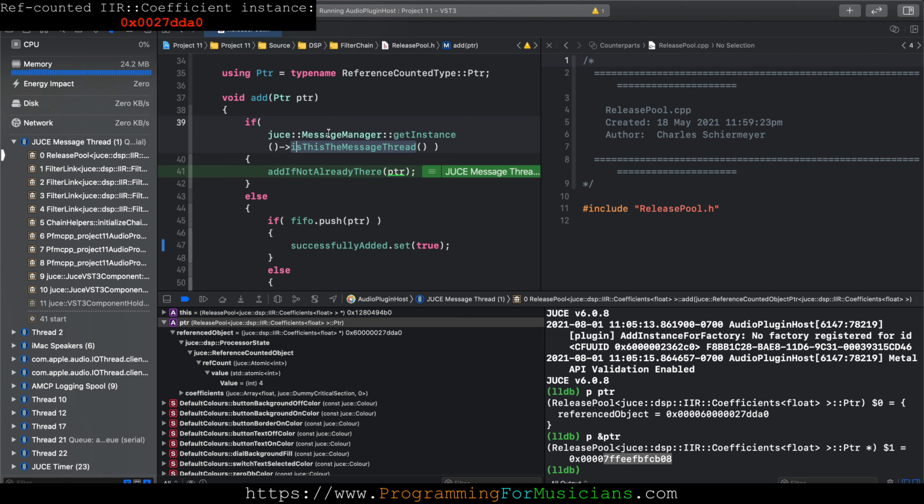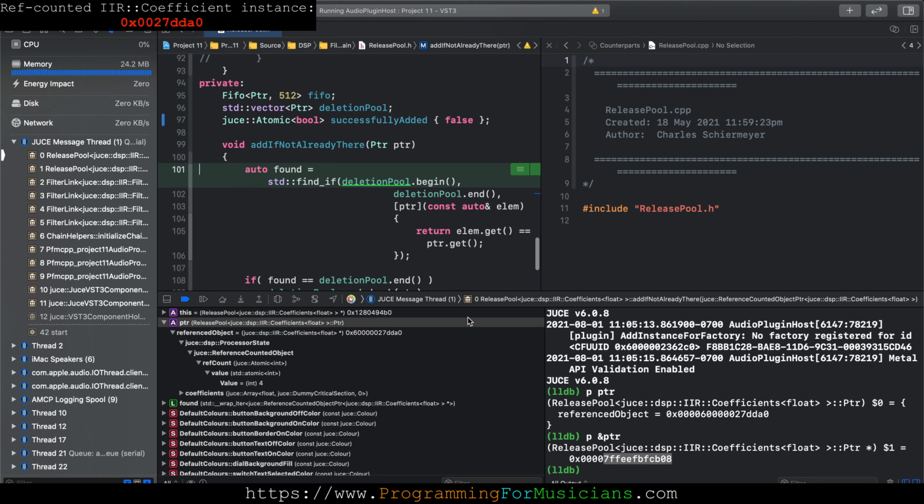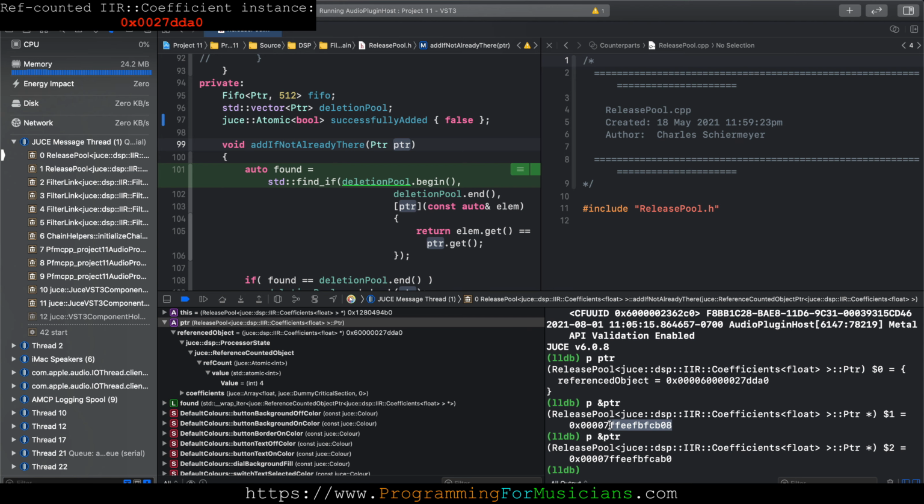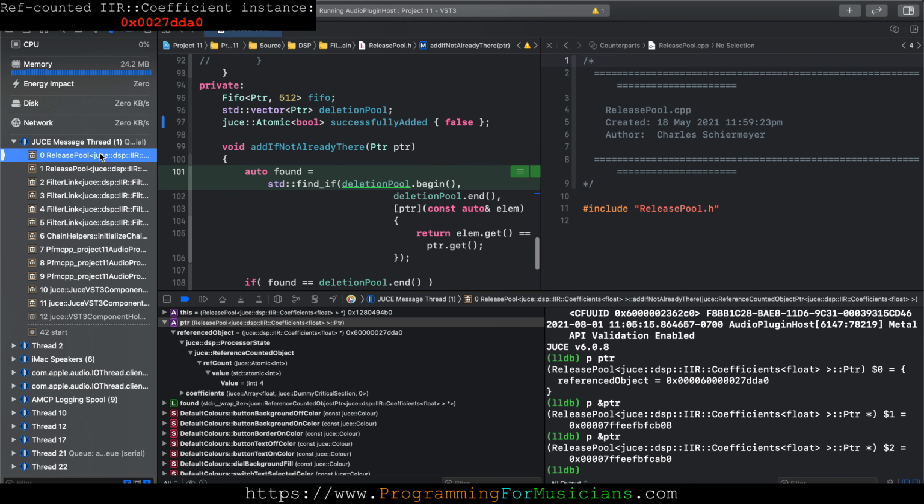All right, so we are going to jump into this add if not already there. And if I print this PTR instance for this function, now that I'm in this scope, I'll do the same thing. We can see that it has a different memory address. We've got CB08 versus CAB0. That's how we know that this instance inside this function is different from the instance that was in the other function. We still have our reference count of 4.